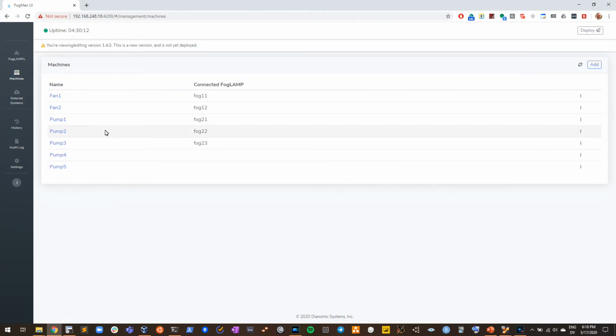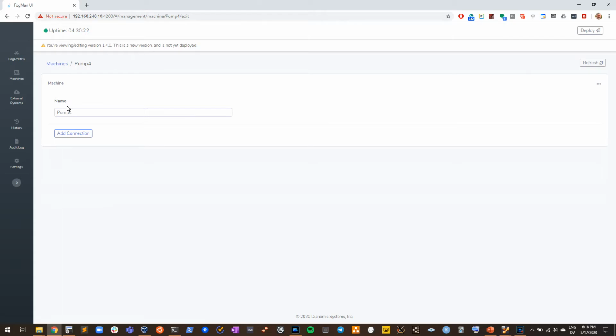So what we'll do now is, if we go to the machine section, and pump 4, we'll set it up to be monitored by FogLamp 24. So we see we have pump 24. We'll add a connection.